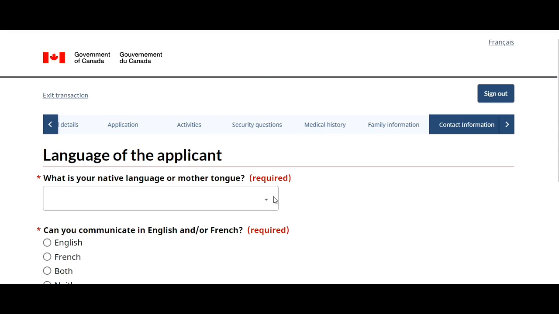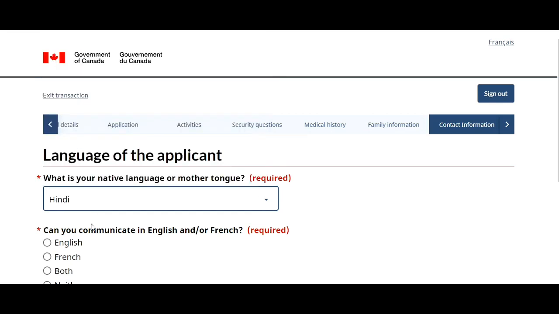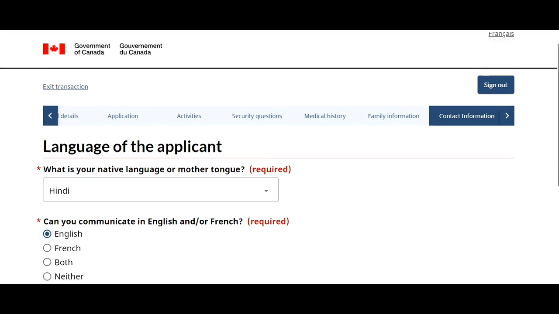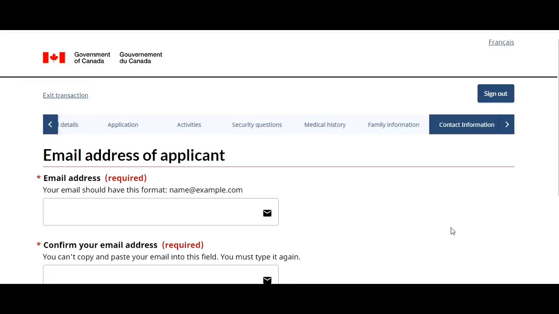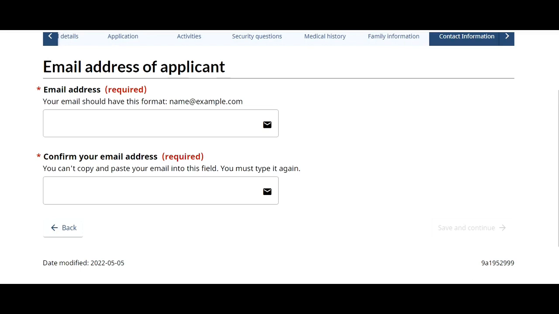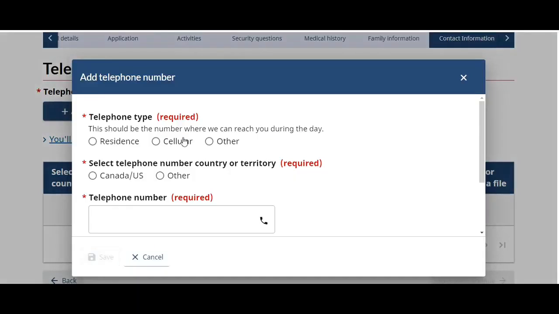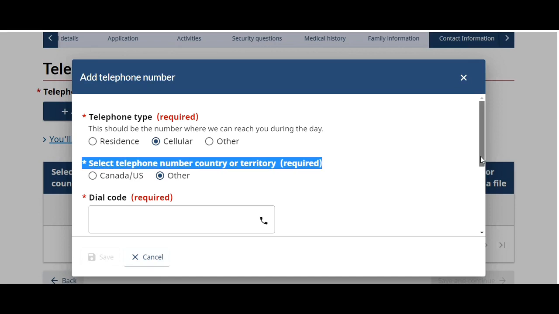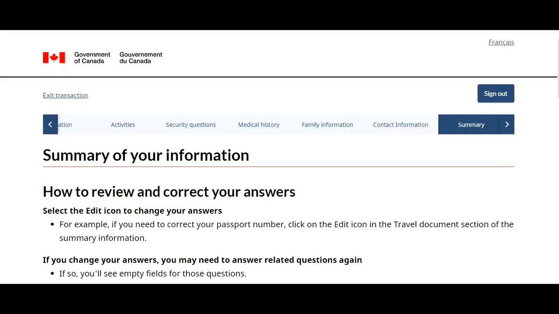Okay, now it comes to contact. What's your native language or mother tongue? Because he's from the northern side of India, I'll put Hindi. Can you communicate in English or French? I select English. Which language do you want us to contact you in? I select English. Email address, confirm email address. I'll just put some email address and we'll go to the next page. Next it's asking for the phone number. Let's say he has a cellular number, not from US or Canada because he's from India. Dial code for India is 91 and I'm going to put some sample number.